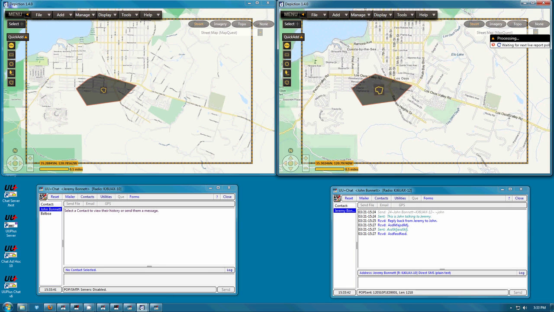So there I just demonstrated, with a bit of juggling because I'm all on one machine here, the ability to send, in this case, a polygon from Depiction on one machine over the VHF radios to Depiction on another machine without using the internet. And that's it.